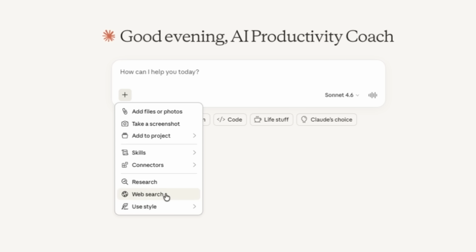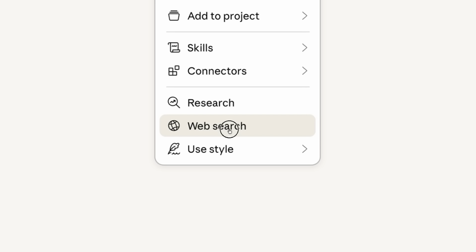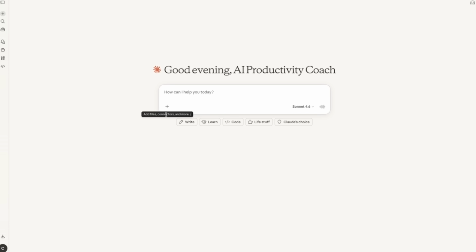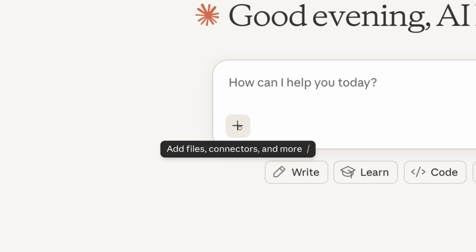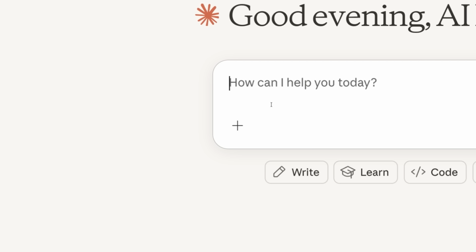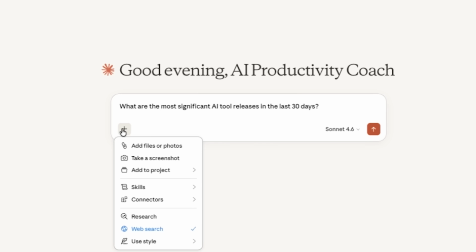The first feature to call out is web search. Claude's training data has a cutoff date. If you ask about something recent without enabling this, you'll get an outdated answer. The toggle is right in the bottom left of the chat window in the plus icon. Once you toggle it on, Claude can pull live information from the internet before responding. If you turn it off, it just works from the training data and there'll be a certain cutoff date.